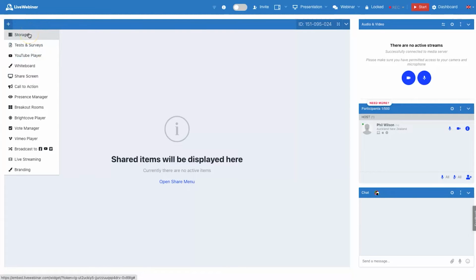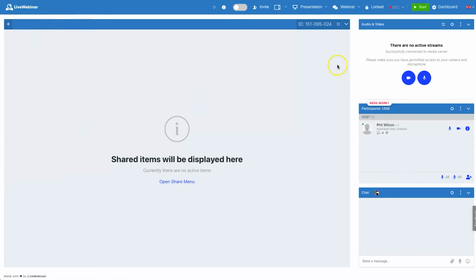Next, we have here the option for things like storage. So if you had files that you wanted to bring up, you could add them in here. We've got tests and surveys. We've got a different YouTube player. We've also got screen share if you want to share your screen. We can add in one of our call to actions, and you can have this on top as well. We've got here different breakout rooms. We've got Vote Manager, Vimeo Player, and a bunch of other stuff as well. So there's plenty to have inside of it.